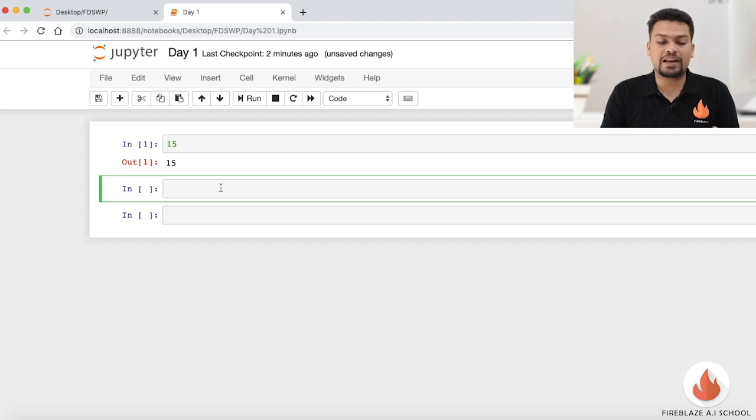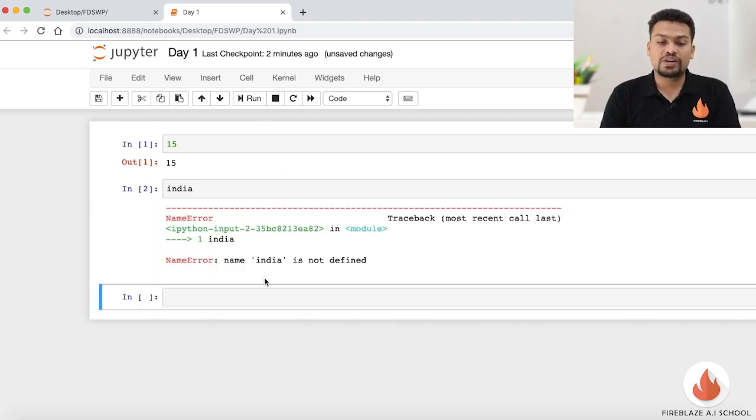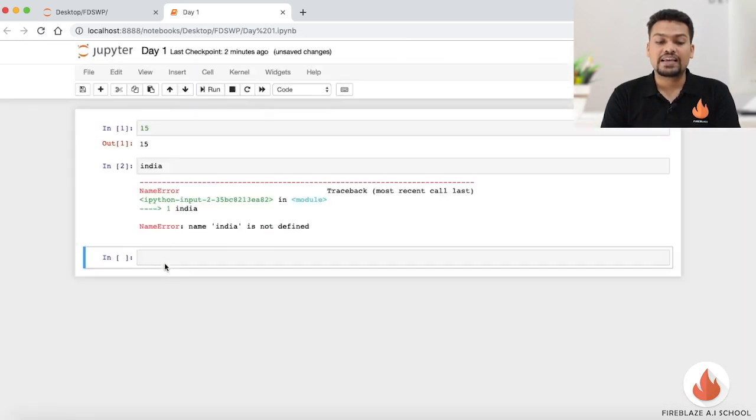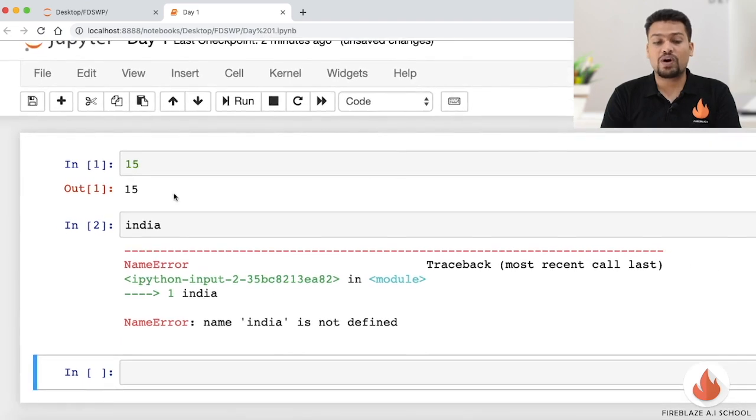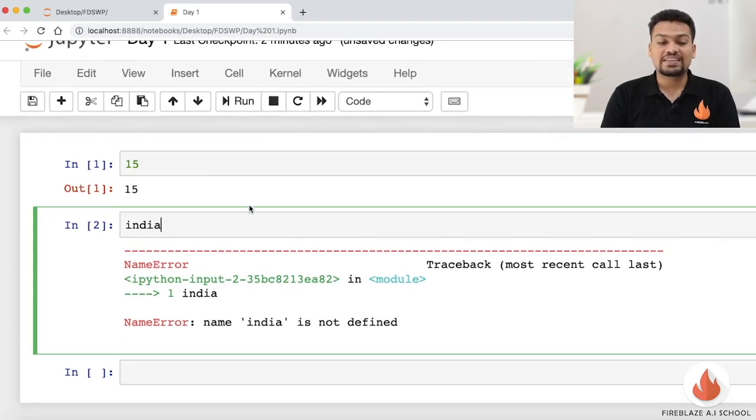So say for example, I am writing India over here and I am running it. It will throw me "name India is not defined" and tell this error as NameError. Now we don't want this name error, right? Why is this name error coming? Because this particular cell by default is in coding format. Now you have different formats in which you can have your cell.